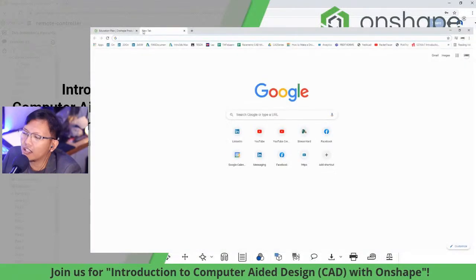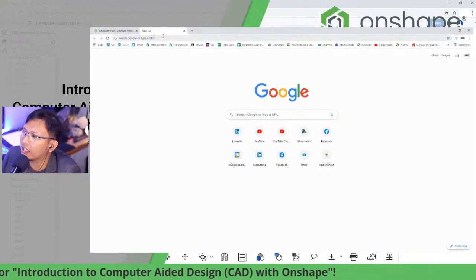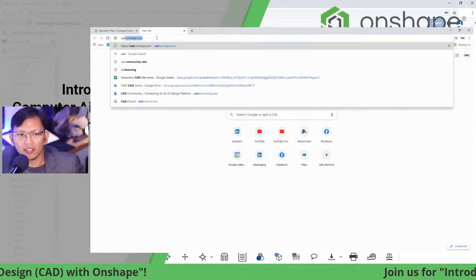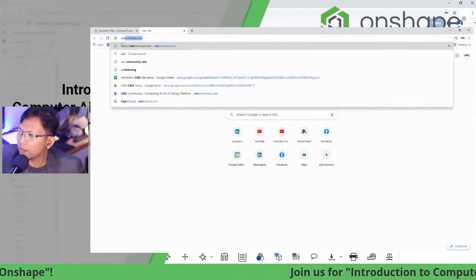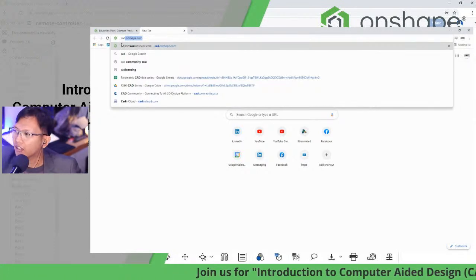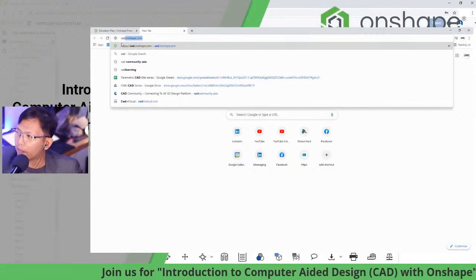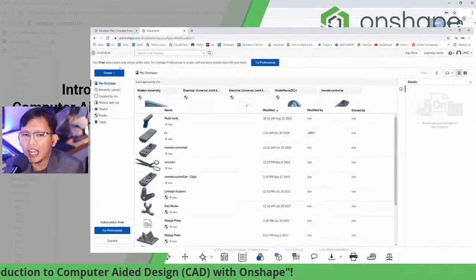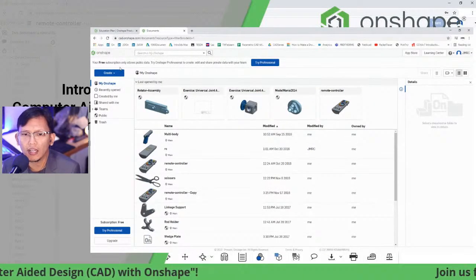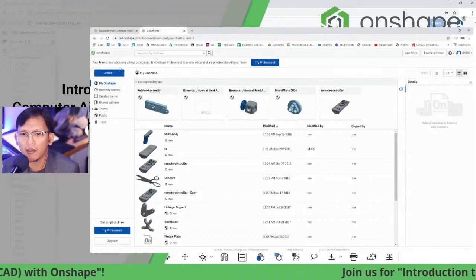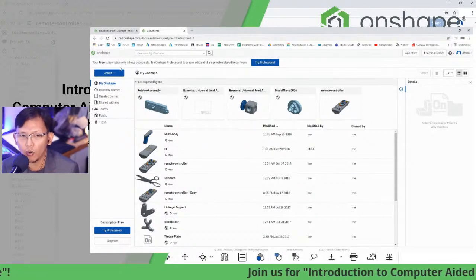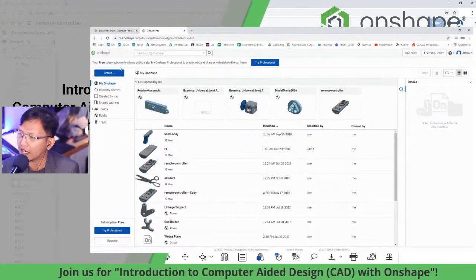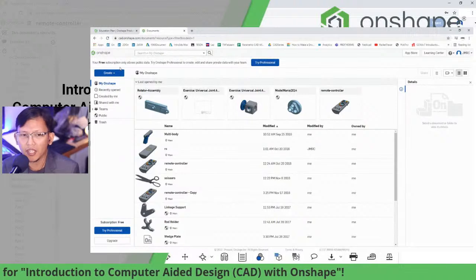To access, if you have already created an account in Onshape, the quick way is simply typing cad.onshape.com. So notice on my web browser, I'm going to hit enter. And because I have allowed Chrome to remember my password, it logs in right away. So once more, I did not install Onshape on any device. I am currently using Onshape in a web browser.